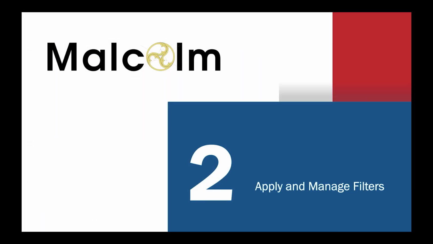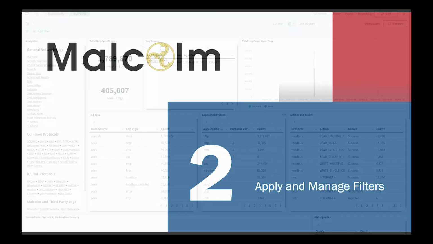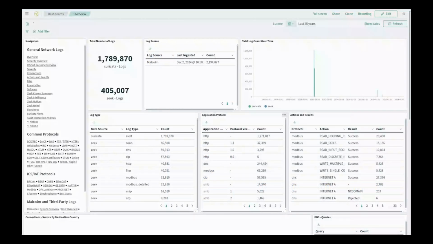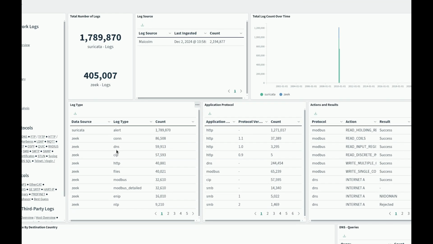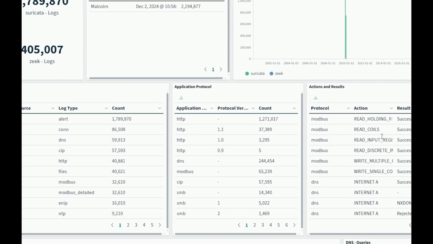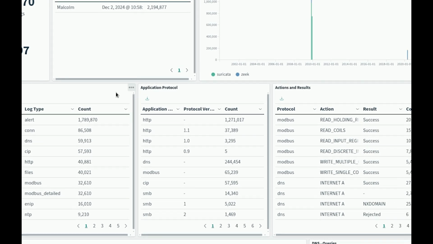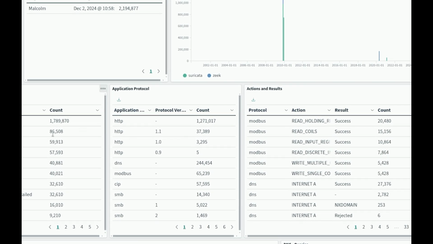Topic 2. Apply and manage filters. Filters help narrow down large datasets to focus on specific events of interest. In Malcolm, every widget and item on the dashboards is interactive. As you hover over these elements, various options will appear near your cursor.